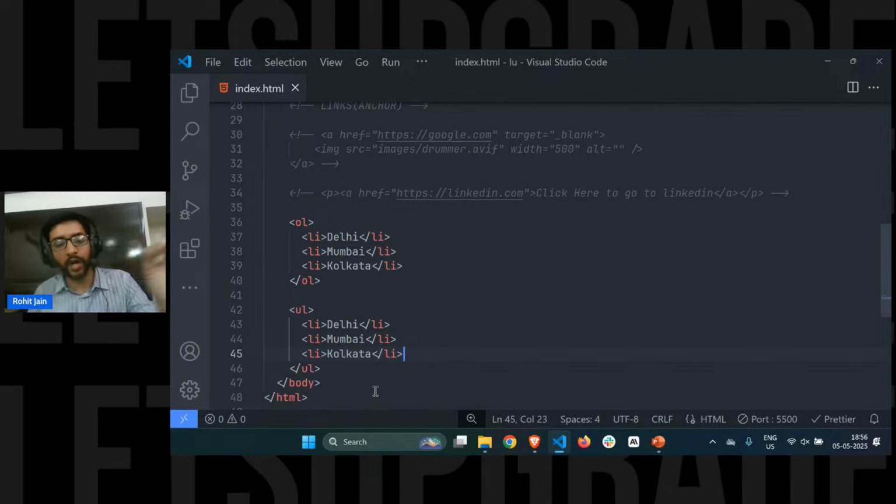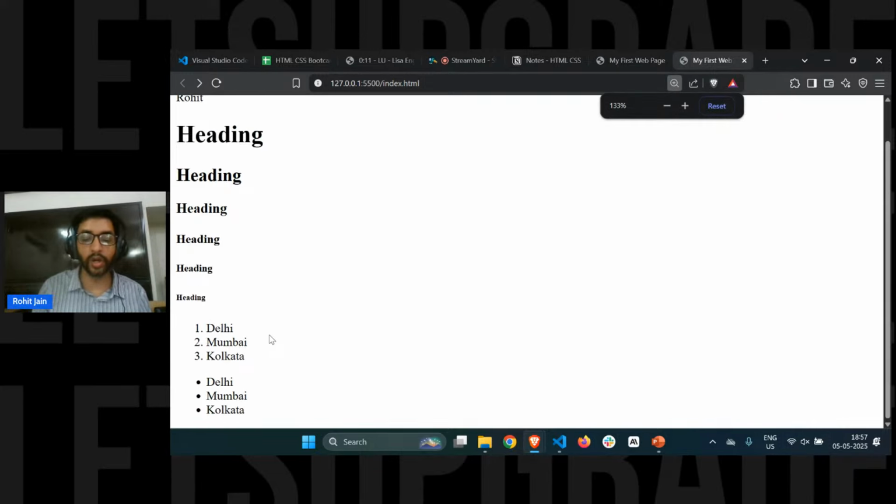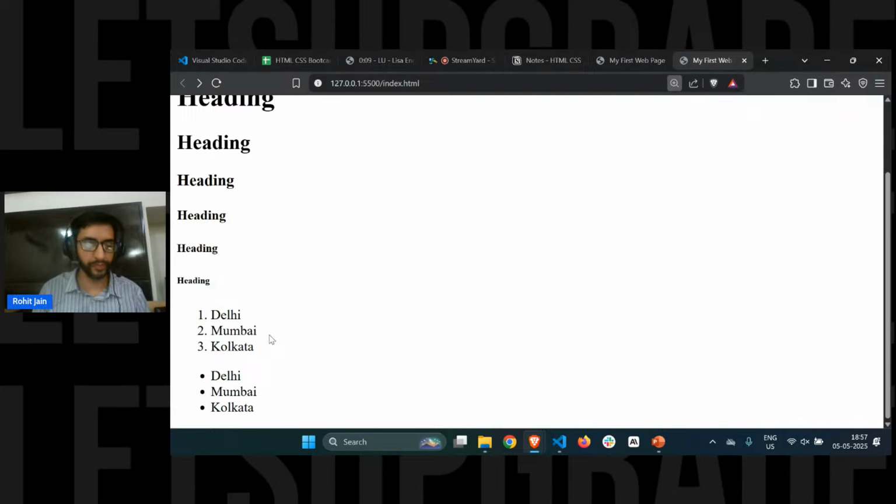What is the difference between an OL and a UL when they both contain LI tags? The difference is in their markings. If you go see in the browser, the ordered list has its markings or list style as 1, 2, 3, and then UL simply has what are known as dots or bullets. LI stands for list item.